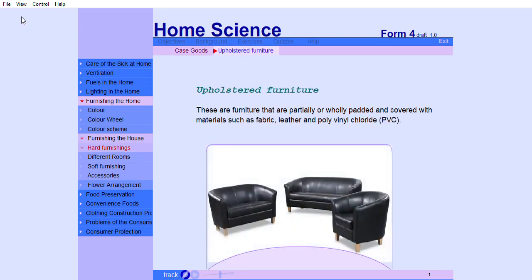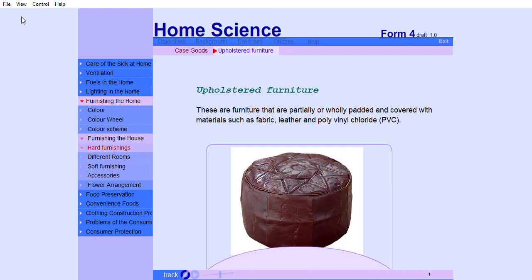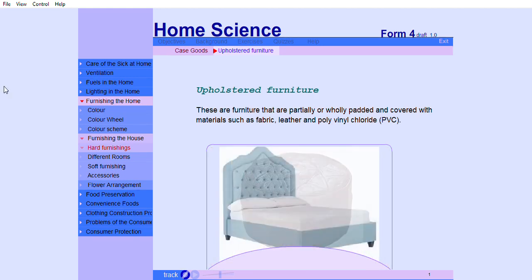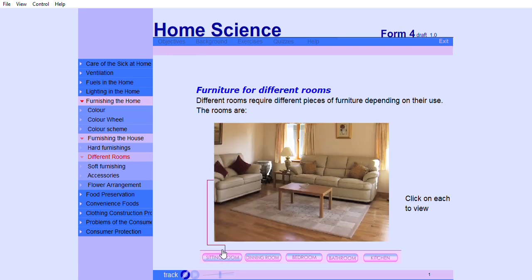Upholstered furniture. These are pieces of furniture that are partially or wholly padded and covered with materials such as fabric, leather, or polyvinyl chloride (PVC). Furniture for different rooms. Different rooms require different pieces of furniture depending on their use. The rooms are sitting room, dining room, bedroom, bathroom, and kitchen. Click on each to view.